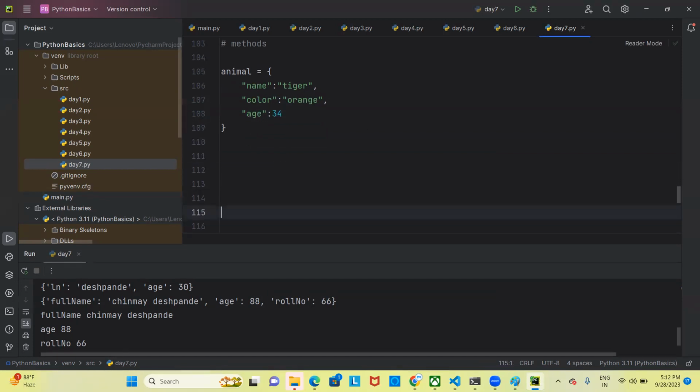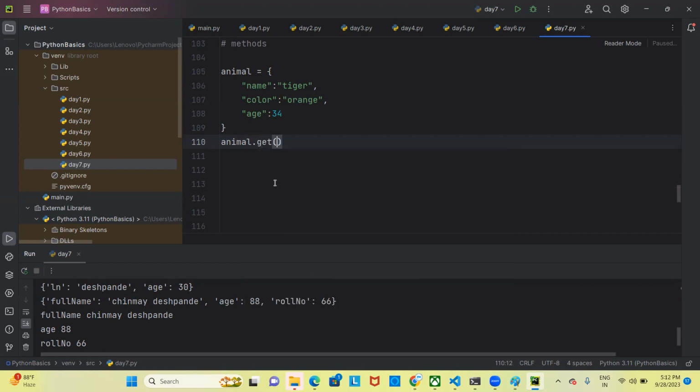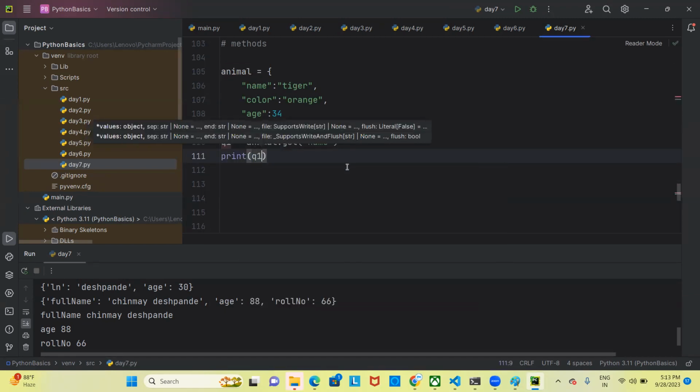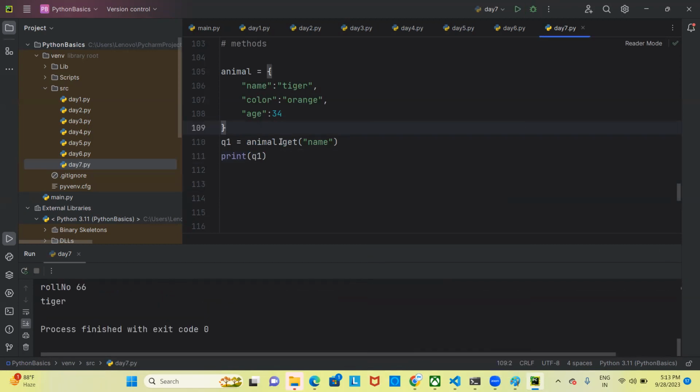I will try to cover all the methods. These are the methods available: update, pop, get, popitem, clear, copy, fromkeys, items, keys, setdefault, and values. We have already covered the get method, which helps retrieve a value. If I say name and store it in Q1, the name value will be retrieved. If I print Q1, you can clearly see it returns the value of the name key, which is tiger.